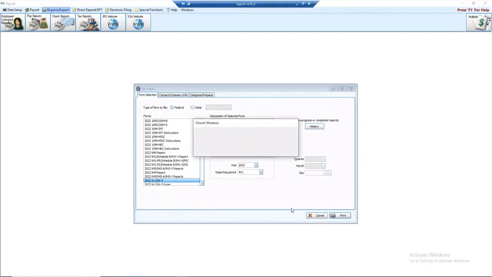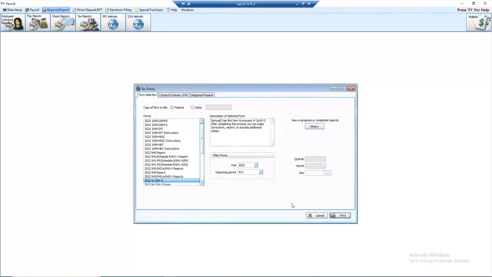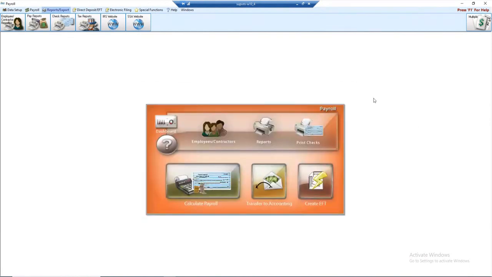Let's close out of this. There's a couple of other things I want to go over here. I'm sure questions are probably coming in kind of hard and fast here, so I want to talk about a couple of other things. Many of you have group term life taxes you have to deal with. You had the option in the old payroll, and you have it in the current one here too.